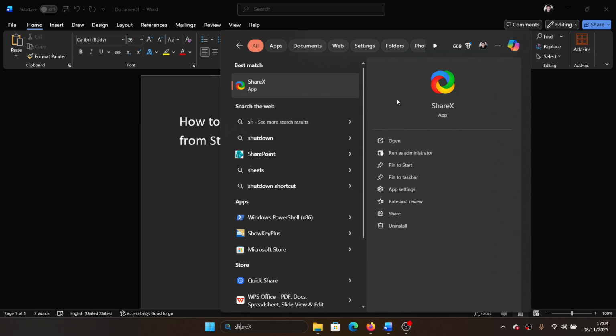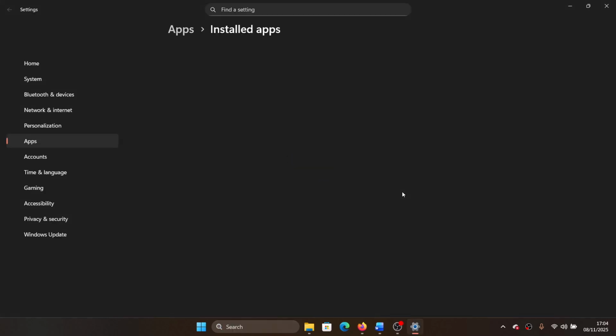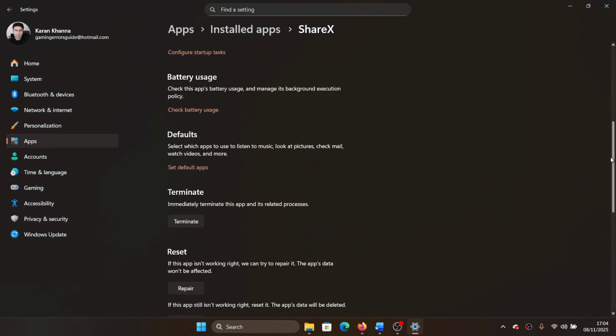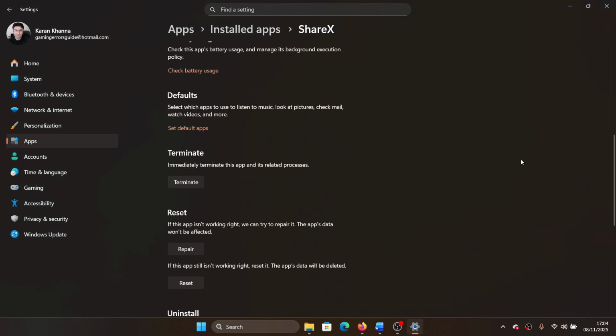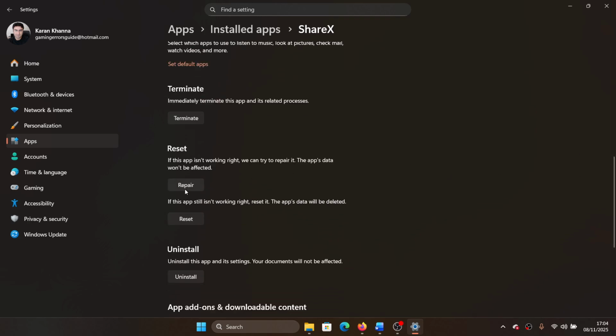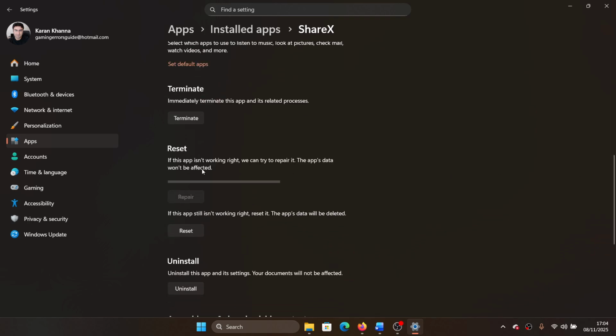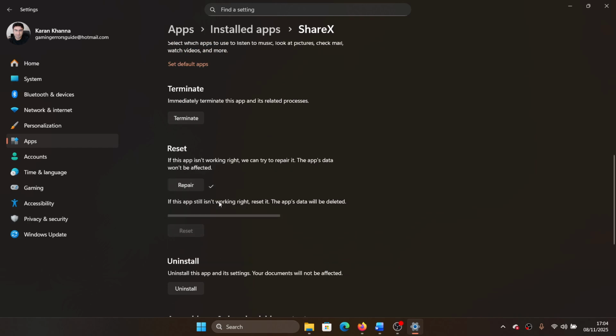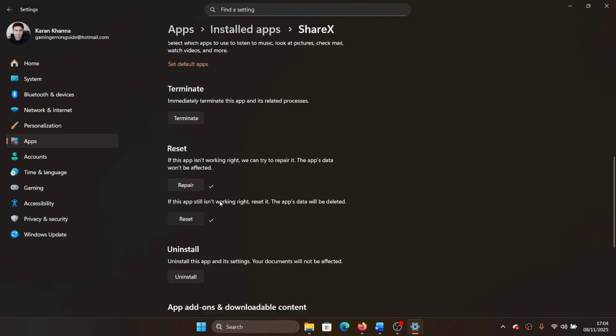fix the problem. Now, search for ShareX and click on app settings in the right pane. And then you can scroll down and select terminate here. This will terminate the process. Wait for a while and then click on repair. Wait till you get a tick mark here, okay? And if that doesn't help, then you can reset this application. So by the time you reset the application, it should surely be fixed.